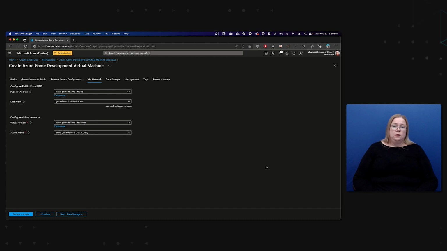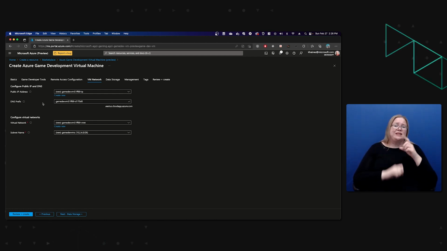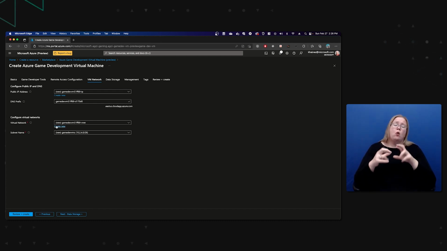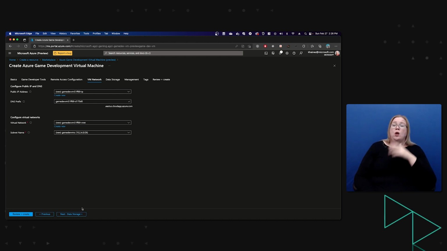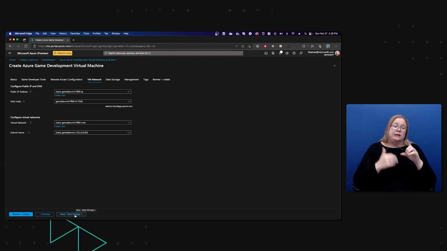For most setups, especially if you're just getting started or just trying out the VM, these defaults are fine. But you can also customize the creation if you want to have a public IP address, or if you want to change the DNS prefix of the machine. By default, it creates a whole new VNet and subnet to put the virtual machine into. But depending on your environment, you might want to add it to an existing virtual network. You can change all those here. For the demo, we're just going to leave these on the default. So we're going to now, again, click the next button, move on to data storage.